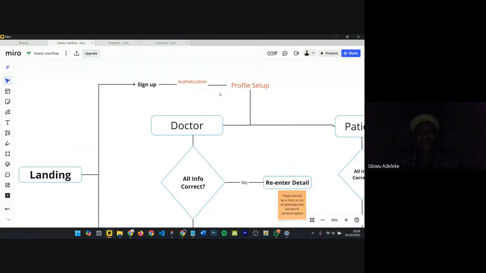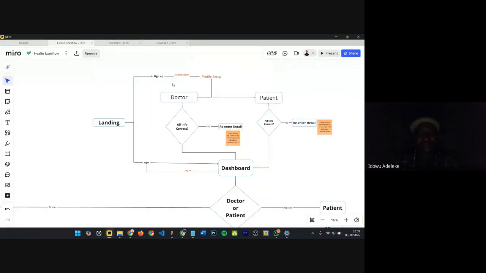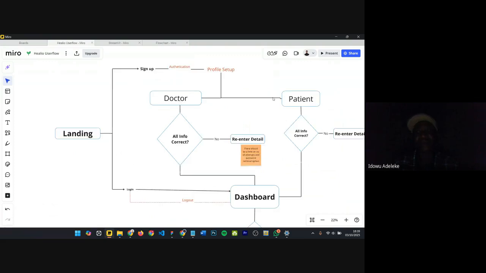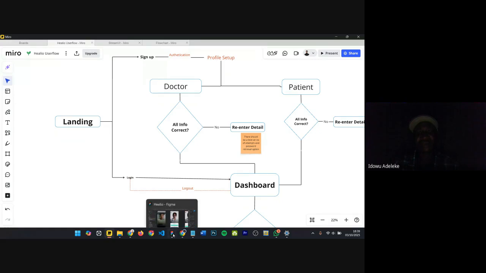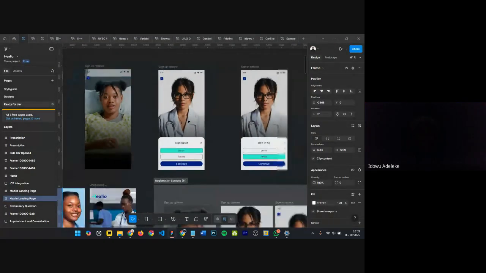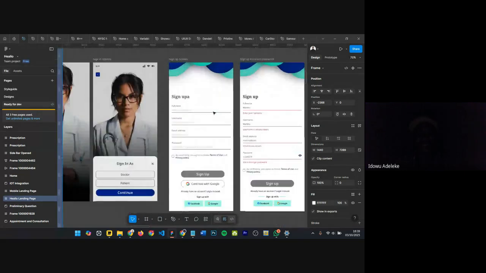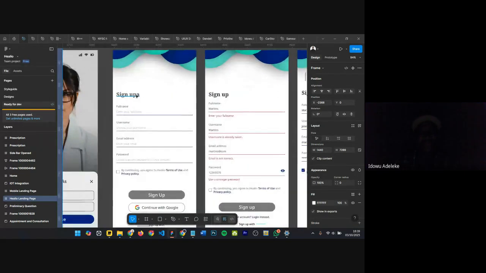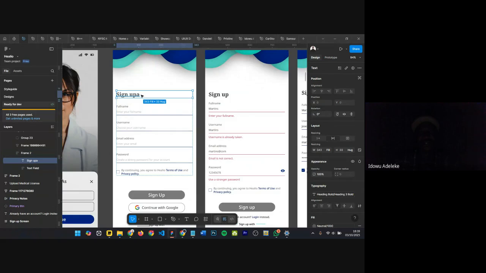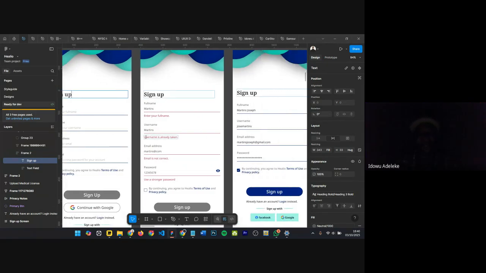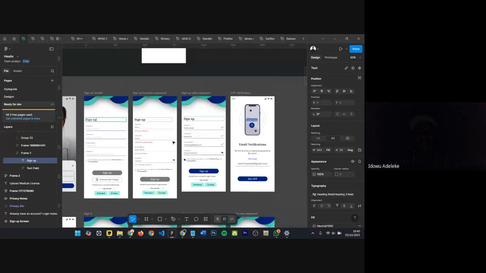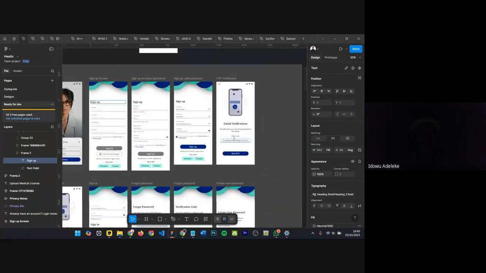in our user flow. So you can see now, of course, you authenticate, provide setup, whether you are a doctor or you are a patient. Okay. So from there, they can continue. If you are a patient, then you're going to see this screen that will ask you everything that you need to enter for you to be able to create an account. Your full name, a username, email address, and so on and so forth.